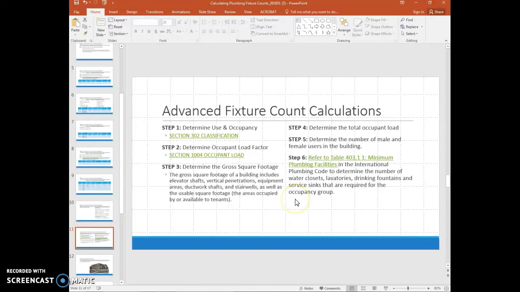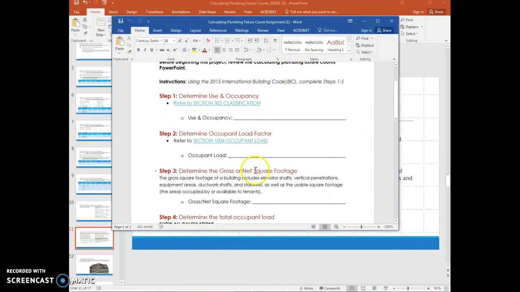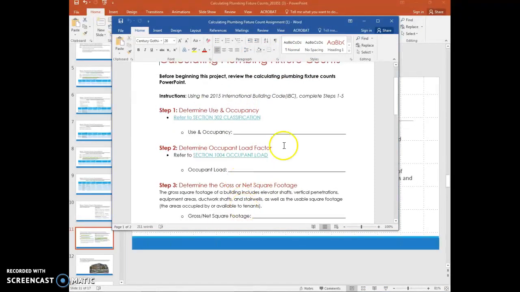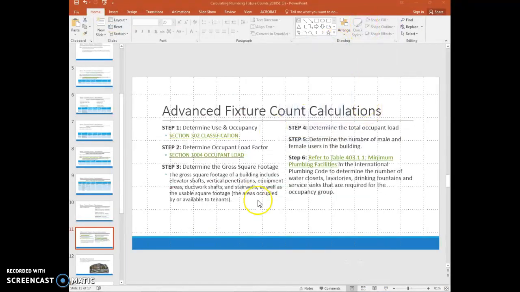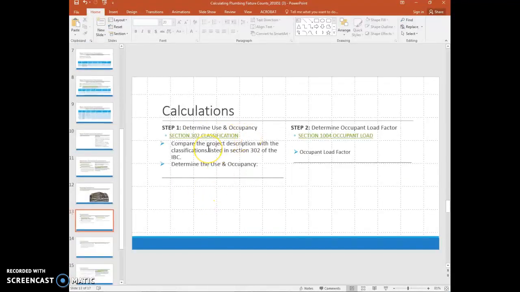And then there is a more advanced project. So this has 6 steps, and this relates back to, again, your assignment here as well. You can see it's laid out in a similar fashion. So you can follow along with my PowerPoint. We have a library that's 10,000 square feet, and it's made up of 4,000 square feet of reading area and 6,000 square feet of stacks. So that's where the books go. And we want to determine the use and classification.